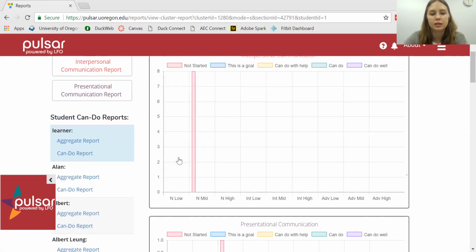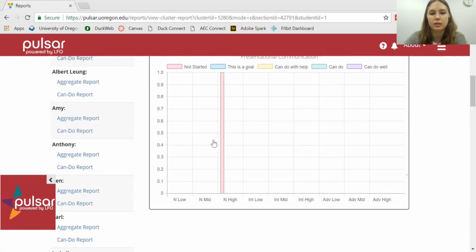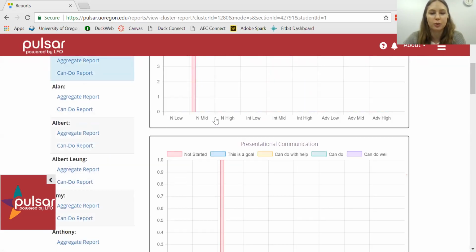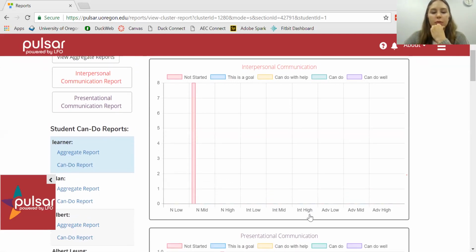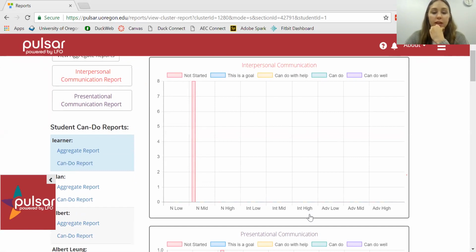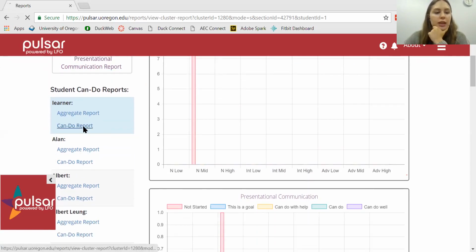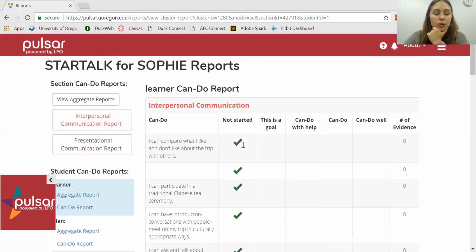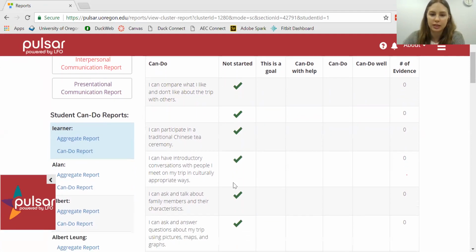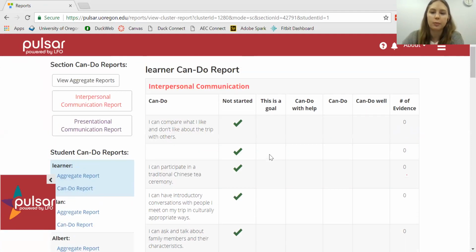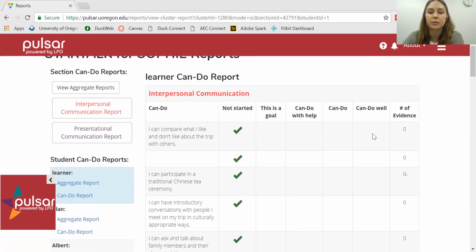We can see that for the different modes, they haven't uploaded a whole lot. But as students upload here for the different modes, they'll get different bars. Here you can see along the x-axis, it just goes up by level. But then you can also look at the can-do report, which will show you for individual can-do statements what the student has self-assessed. So you can see for most of these things, they have not started. But as they reassess themselves or upload evidence, then they will change.